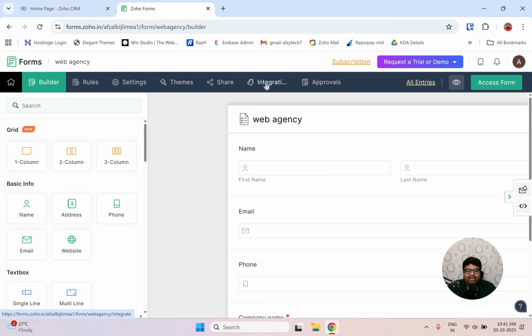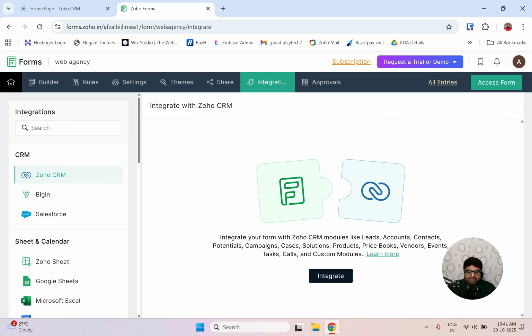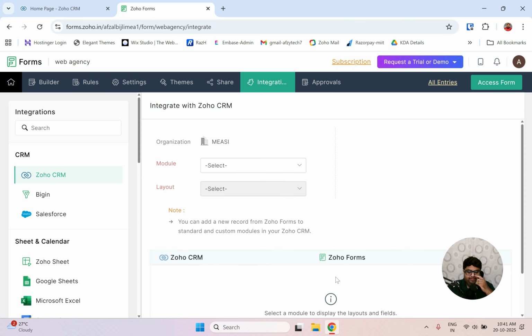Okay, so we have an option called integration here. Let us choose the integration. So we have to integrate this with what? Zoho CRM. So just click it, and here there is a button called integrate. Just click on integrate here. Okay, so this will be integrated. Initially, if an organization is not there, you can create one, but here you already have the organization as Miyasi, so let's leave it.